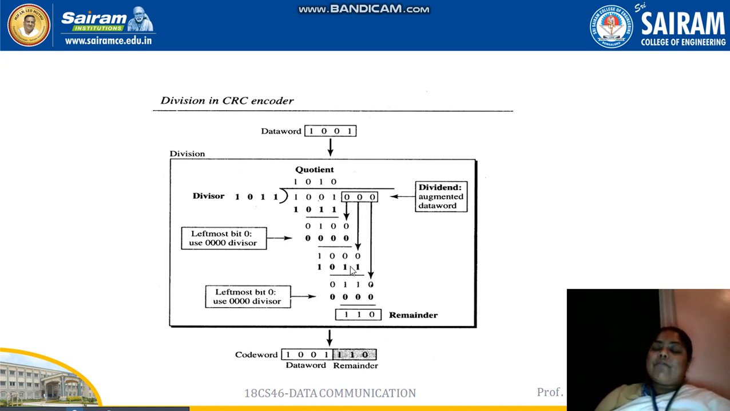Again I have to do the XOR operation. Here also we got the leftmost bit as 0 one more time, so again I am going to add the 4 zeros. After that, again I do the XOR operation. Finally I got the remainder, 0 1 1.